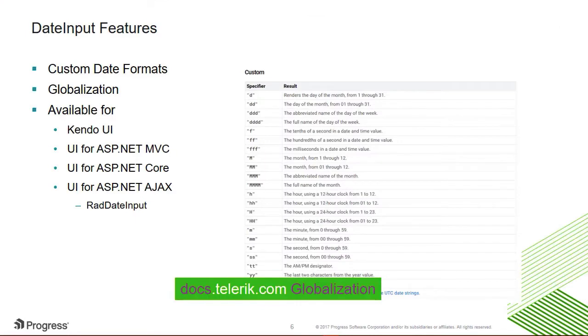So that's our new date input control. It has some really awesome features like custom date formats that I showed you, has globalization, and you can find this new control in Kendo UI, UI for ASP.NET Core, MVC, and there's a very similar control in ASP.NET Ajax called the RadDateInput. For more information about all of those custom date formattings, see docs.telerik.com and search for globalization.